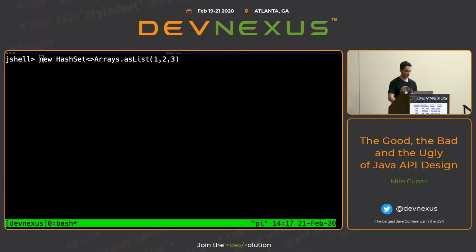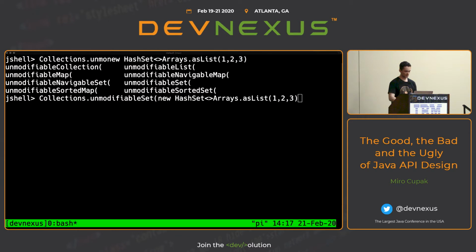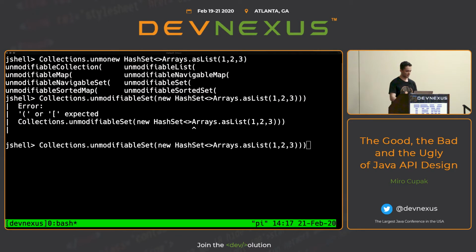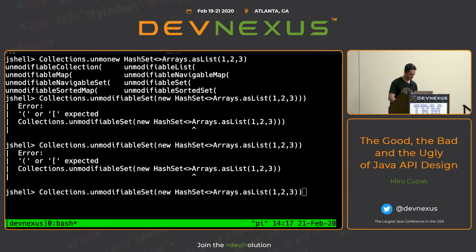And to make it immutable, I would have to wrap it again in Collections.unmodifiableSet, maybe something like this. And one too many brackets. Oh, no, I'm actually missing a bracket here. Here we go. This, of course, works, and it is a one-liner, but otherwise still pretty much all the disadvantages that we had with the previous approach, right? Still not truly immutable, still performance overhead.